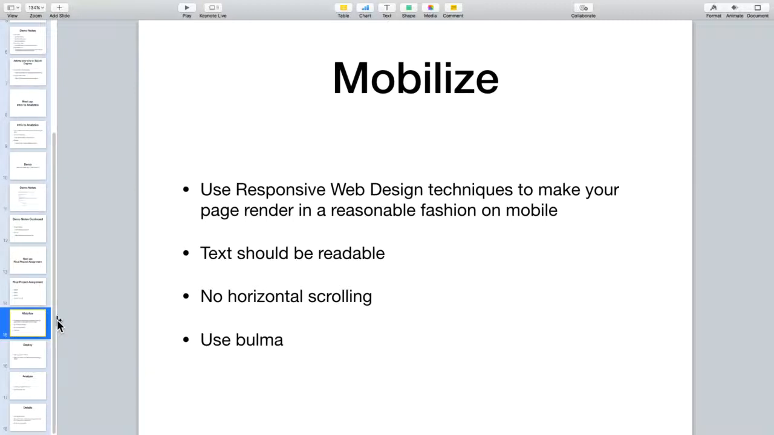So mobilize. That means you need to use responsive web design techniques to make your page render in a reasonable fashion on mobile. It does not have to look beautiful, but the text should be readable. There should not be any horizontal scrolling. There shouldn't be any images that expand past the borders of the device. And it should look generally okay on a phone. I'm not trying to look for like a really professionally designed site on your mobile phone. I know that can be actually really difficult to do. All I'm looking for is the content to fit on the phone.